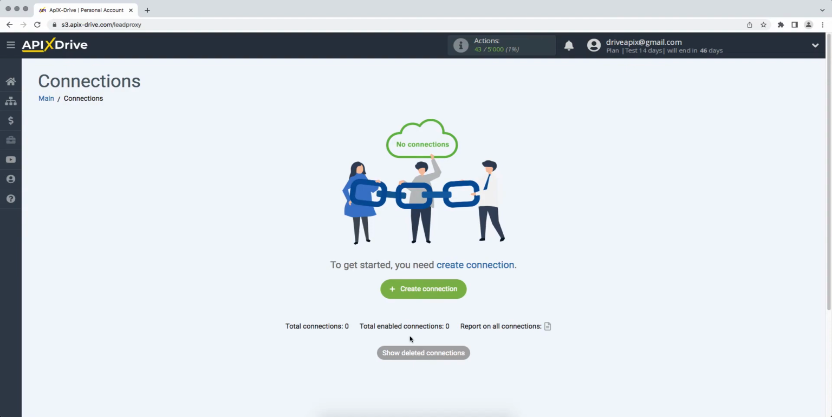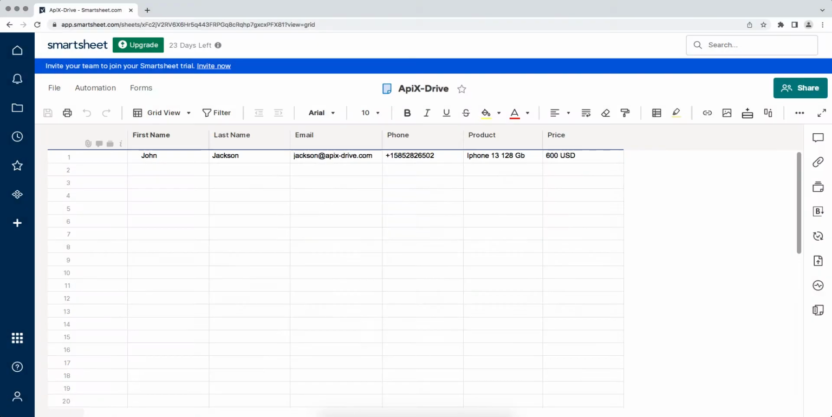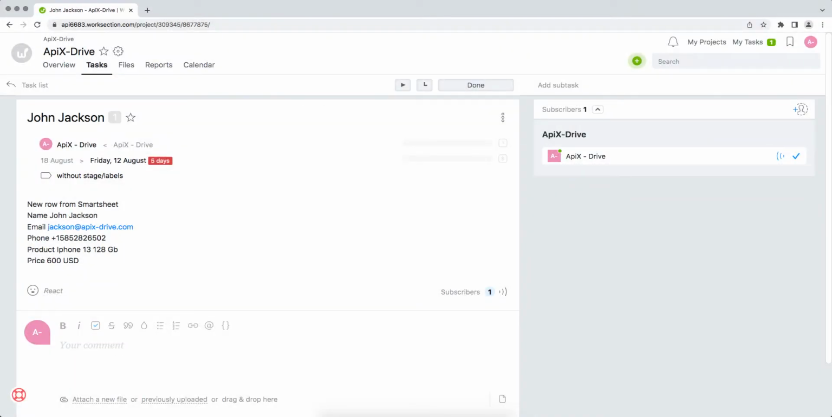Today I will tell you how to set up uploading data from the Smartsheet system to Worksection. This is necessary to automatically transfer new rows from Smartsheet to other systems. For example, in Worksection, create new tasks every time a new row is added to Smartsheet. It is convenient to store, process and interact with them in every possible way in the future.